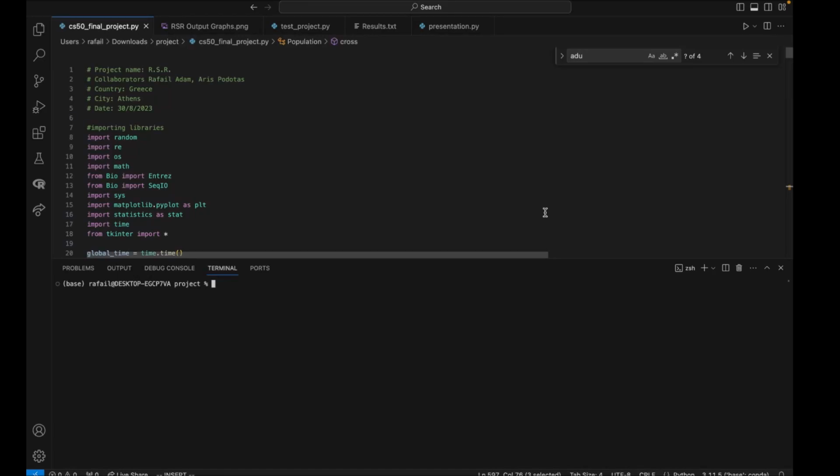Today we will present to you the final project for CS50 Python, which is called Reference Sequence Reconstruction, or R.S.R for short. R.S.R essentially takes a nucleotide sequence as input and then proceeds to generate a population of random, similar sequences, which will or will not reach the reference sequence. More specifically, it takes either an NCBI accession number or a nucleotide sequence as input, and it then creates the population which was mentioned before, and it mutates the population according to some arguments that the user gives.